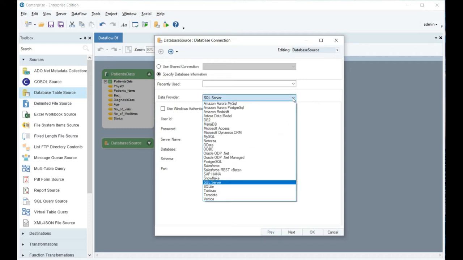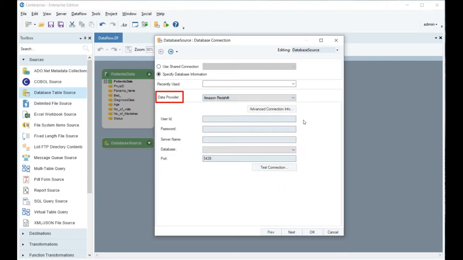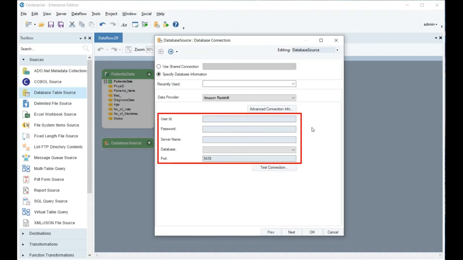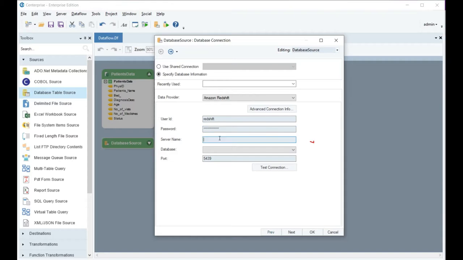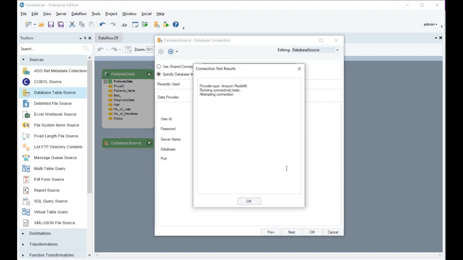Select Amazon Redshift as the data provider from the drop-down list. The next step is to fill in the required credentials for the Amazon Redshift database. The credentials require a user ID, password, server name, database, and port. Once we have filled in the credentials, we must check if the connection with the database has been established. To do that, we have an option for Test Connection. Let's run the test and see if our connection is established successfully.